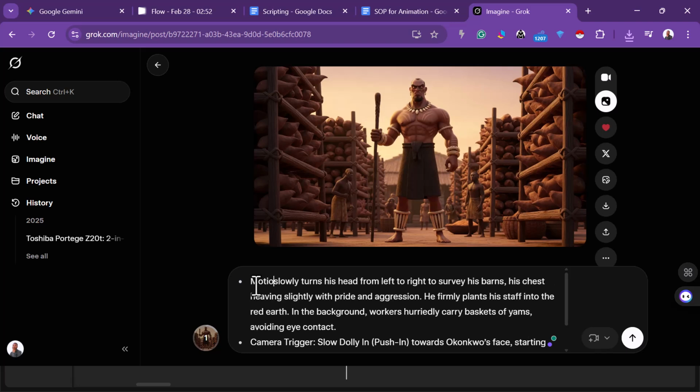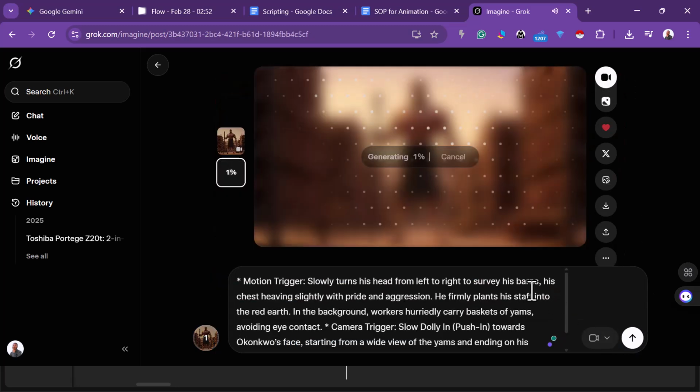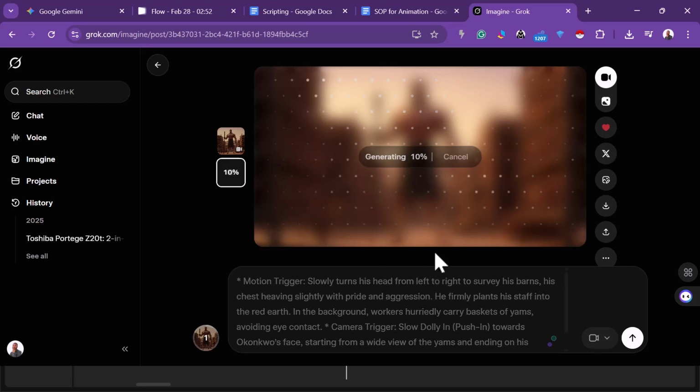So motion trigger and camera trigger is what trains your animation, or the movement of your animation. So let's say, slowly turns his head from left to right to survey his band. So let's have the sense and let's see what the video would be about. So there we are. We have this being generated right now. So let's wait for that to be generated.